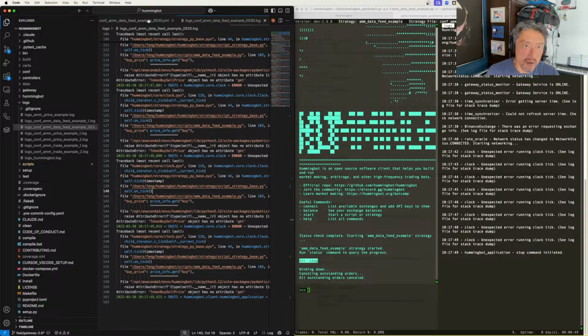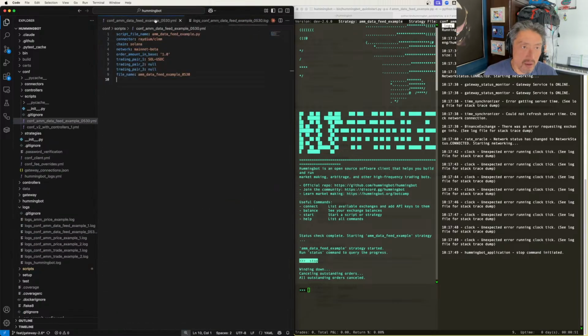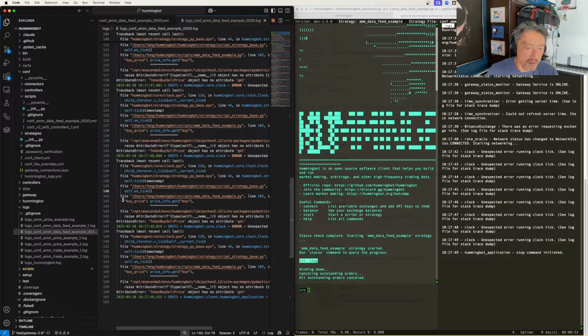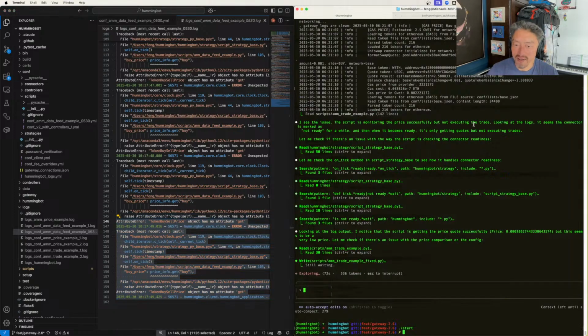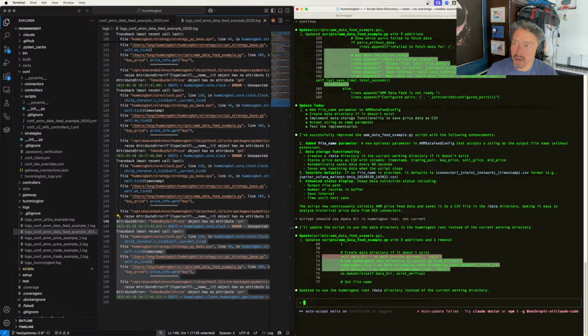I thought it fixes actually. Interesting. Okay. Yeah. The data feed example. Huh. Why does this work? It's actually working with me today. Okay. All right. Let me ask Claude Code to fix this. Let's see if Claude Code knows how to fix this. Here we go.